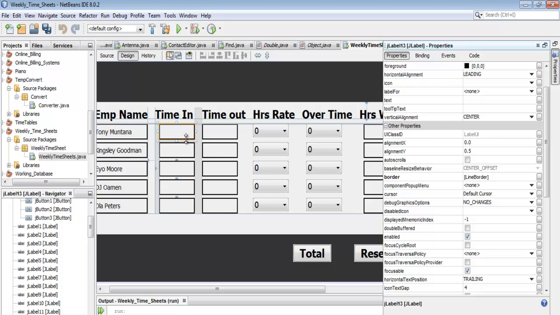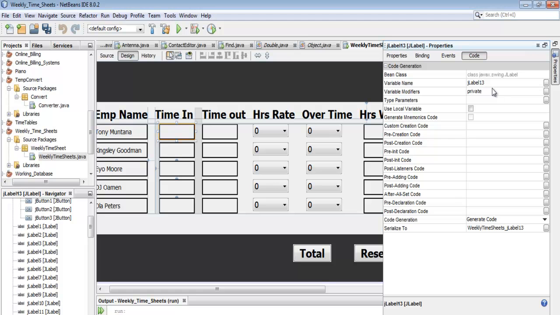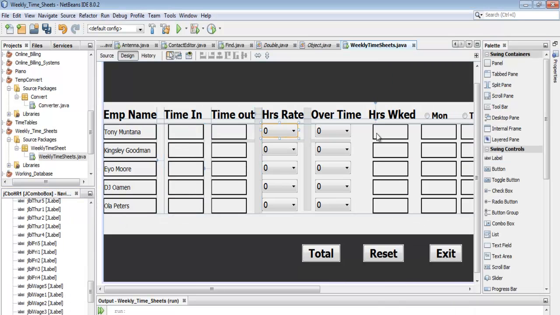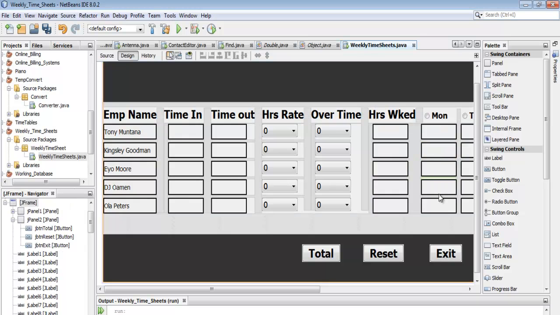So this very text box is going to be known as, let's go to the code here, it's going to be known as JTextField time in 1. So I will now repeat that for the rest and get back to you guys. Okay, each of the components now they all have a name.